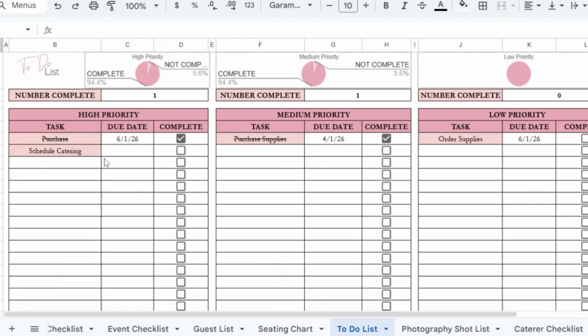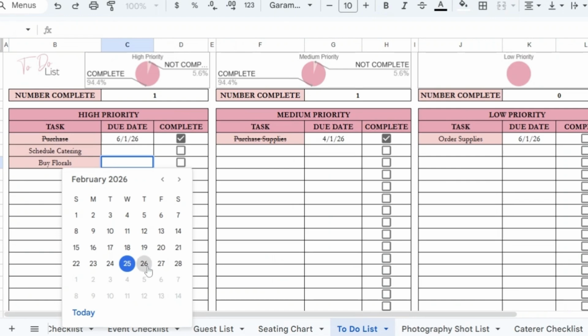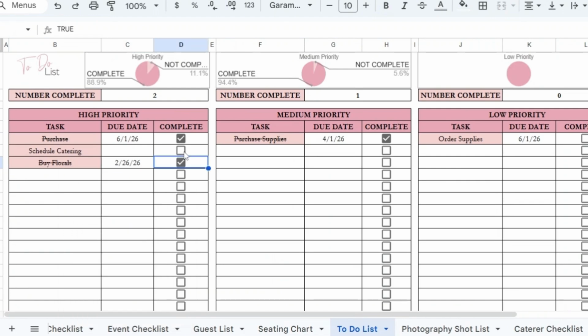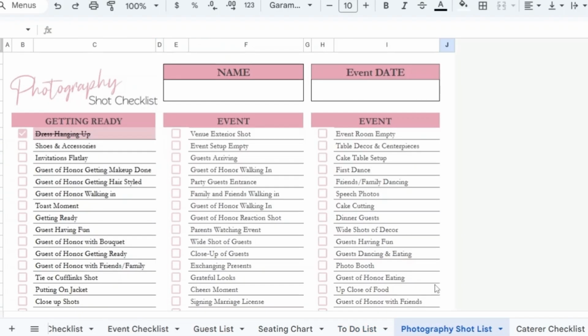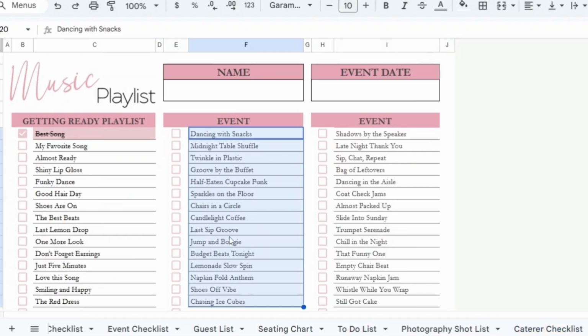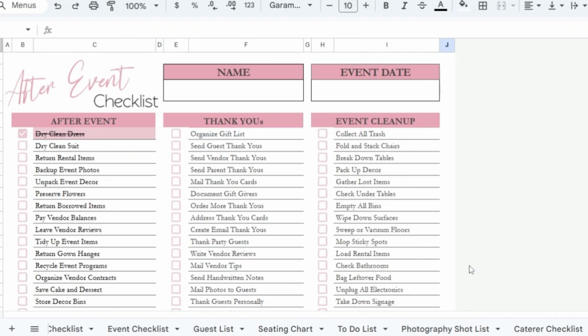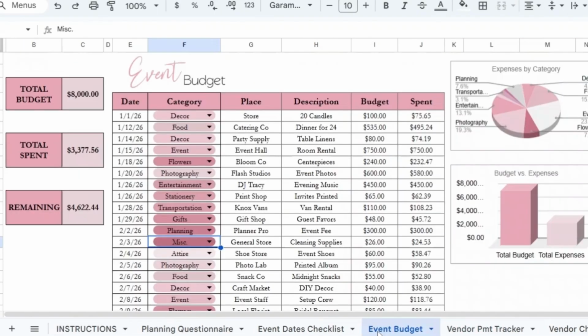This is an easy to use to-do list. So you'll just put the task, buy florals, put the due date, and then if it's complete or not. As you complete things, it will show you. This is a photography shot list. You've got a caterer checklist. The music playlist is great so that you can prepare the songs that you want and then hand it over to someone if needed. And then the last one is an after event checklist, making sure everything's cleaned up, thank yous are sent. This is a very detailed spreadsheet, and I hope it helps you.